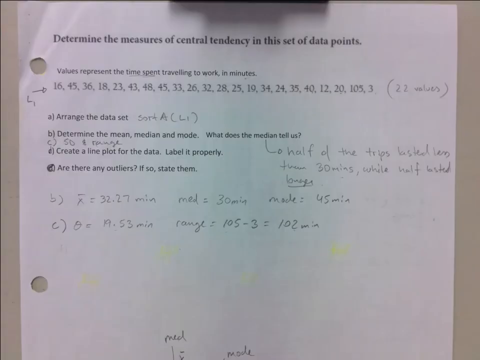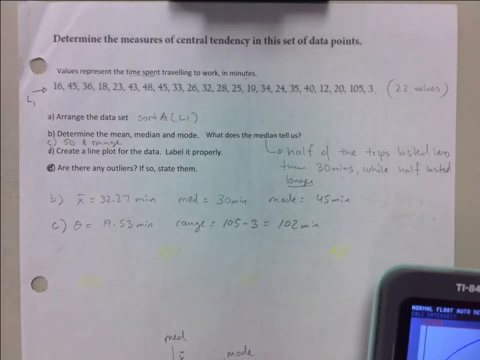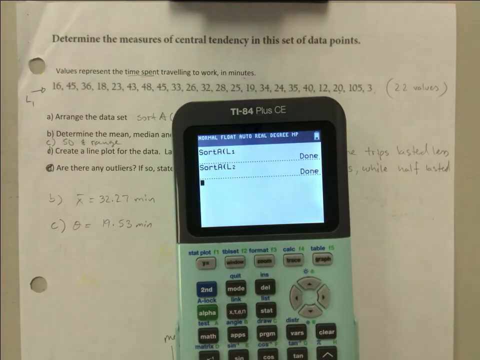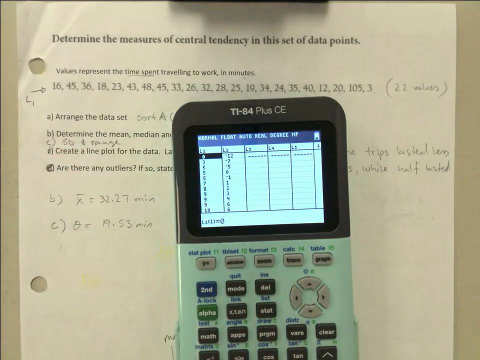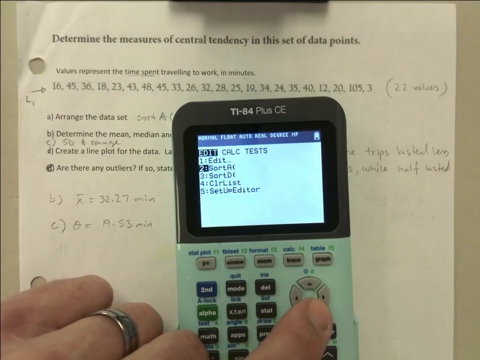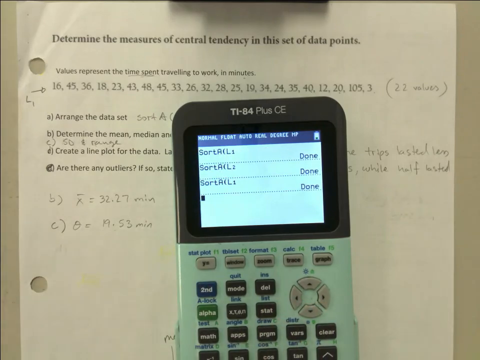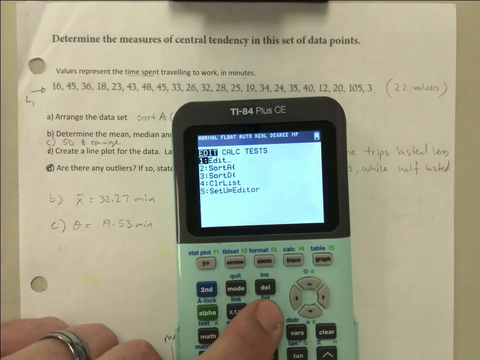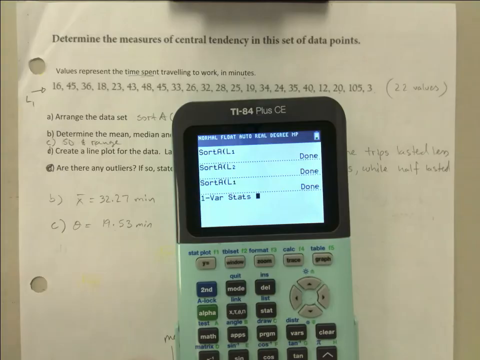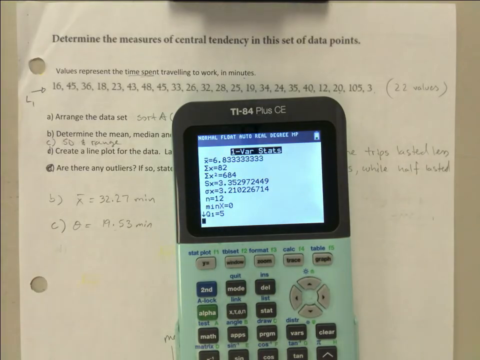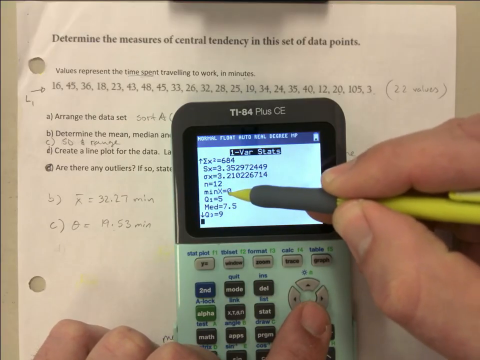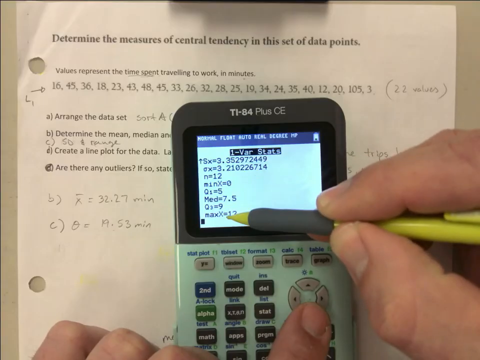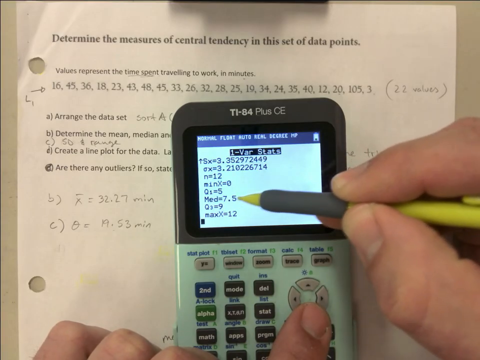So again, I don't know what I have right now in my L1, but I'm just going to walk you through it. Let's say you have a bunch of values in L1. You want to sort them. Then I go to one variable stats and I feed it L1. This is the screen you get. That's your mean, standard deviation. Your min and max is here, so you can use that to find your range. You just subtract them. Your median is there as well.